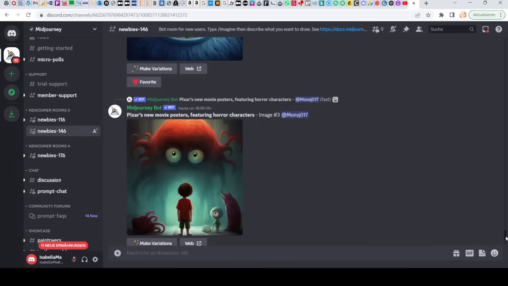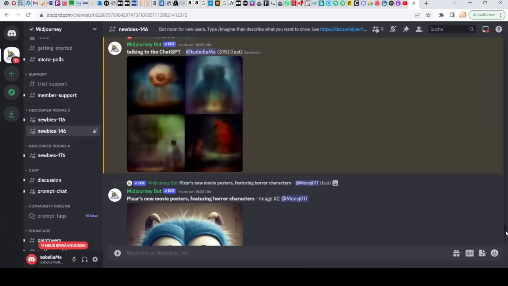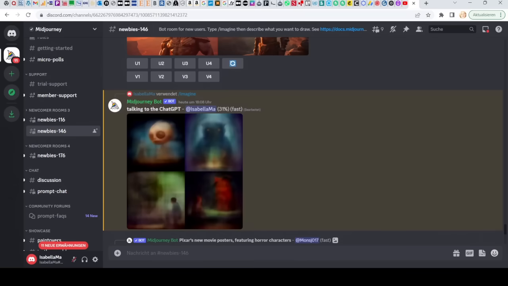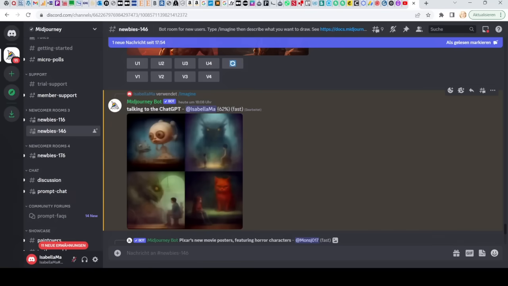Here we have some that resemble monsters similar to the ones from Pixar. If you ever get lost and can't find your creations, you can use the search field on the top right. Just type in your account name and it will display your images for you.